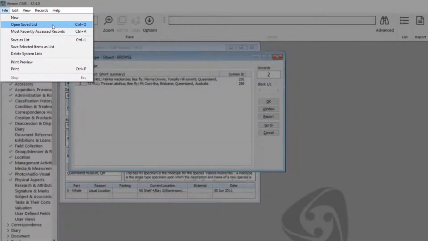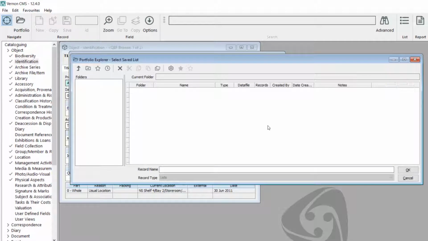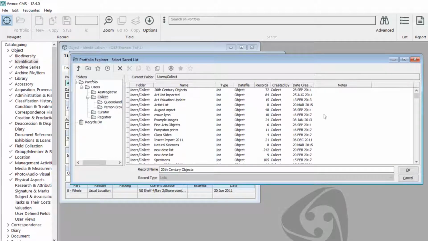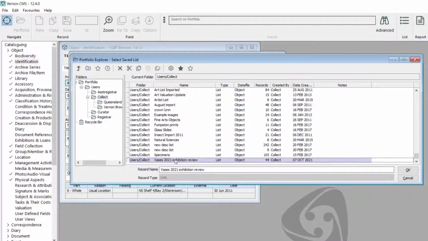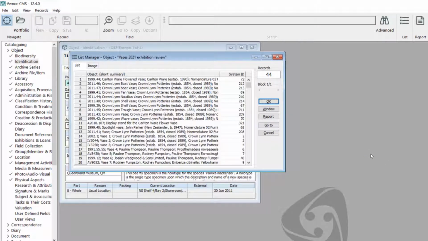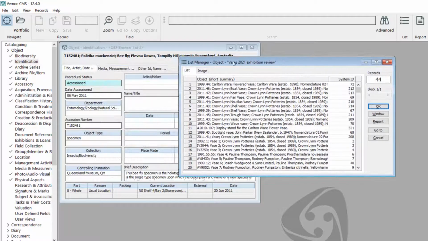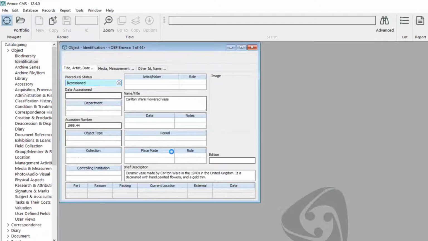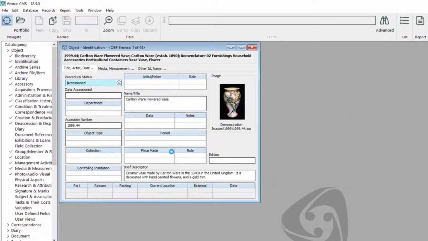Open Saved List. It then drops you into your portfolio, and you get a chance to choose from here what your list was. So we remembered that we called it Vases 2021 Exhibition Review, and highlighting it and clicking OK is going to open it for us. You'll notice that we still have this list here, but behind the scenes, we have that browse list of those 2 B-Fly records. So as soon as we click OK without highlighting anything, this is going to take over that. So when I click OK, it changes to showing me those 44 records.